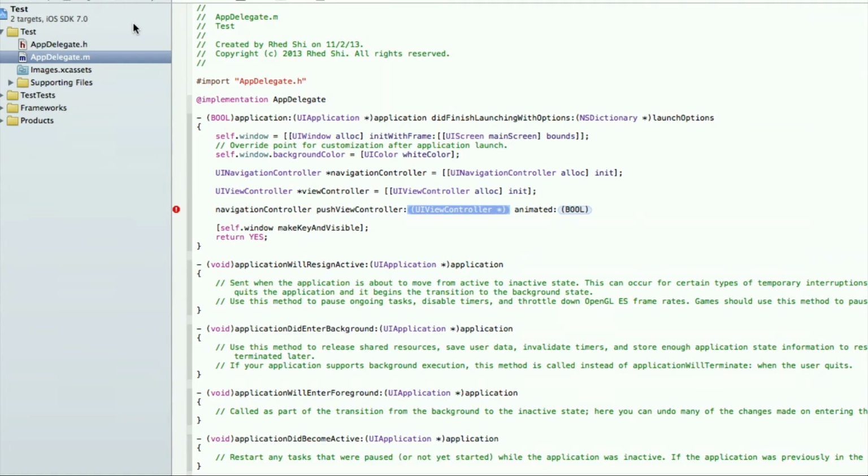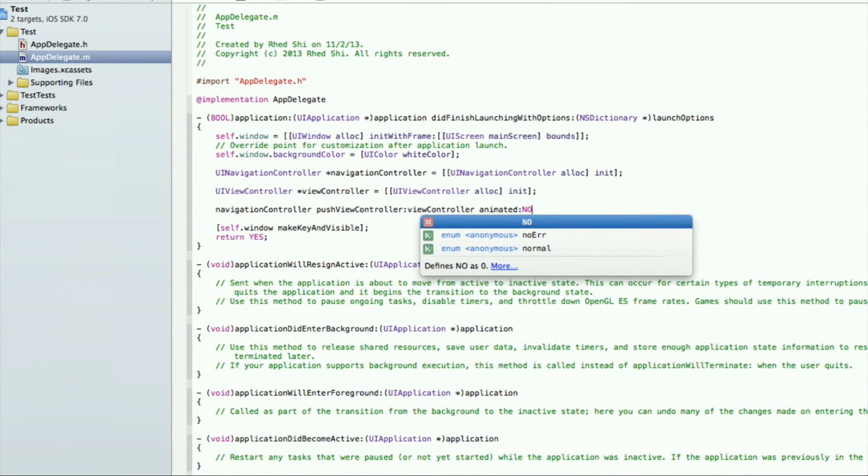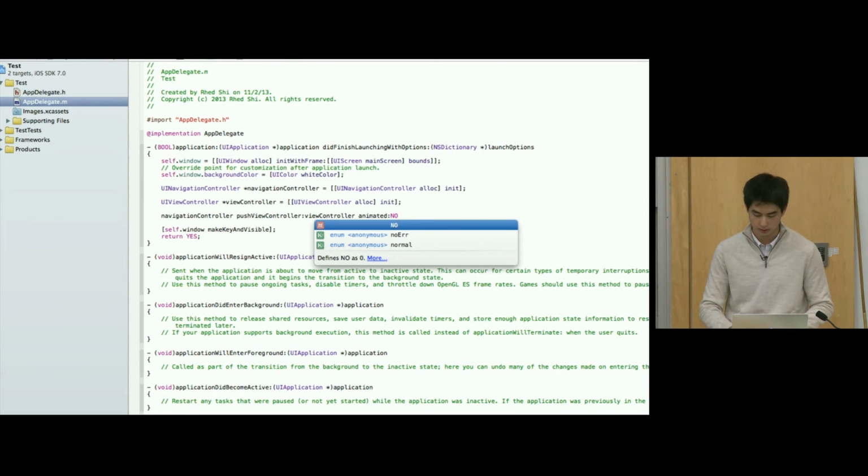So if nothing shows up here, then something is wrong. So push view controller. This is how I can quickly push my newly created UI view controller. And animated, perhaps not, because it's going to be the first view controller. Even if I did make it animated, it probably won't show up because it's the first screen.